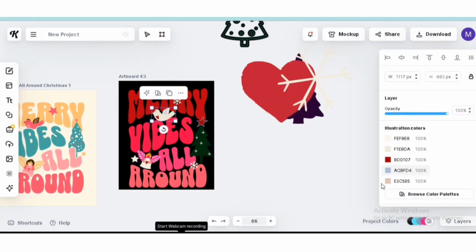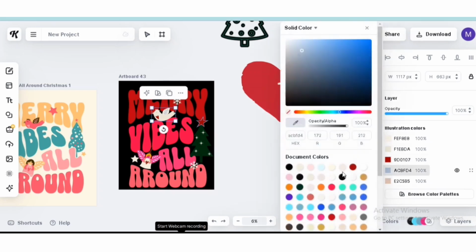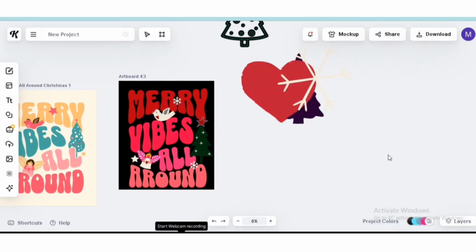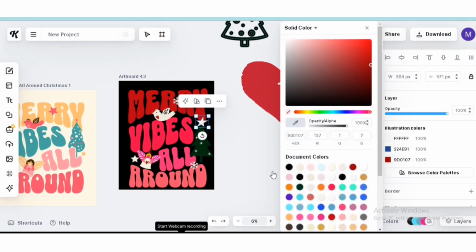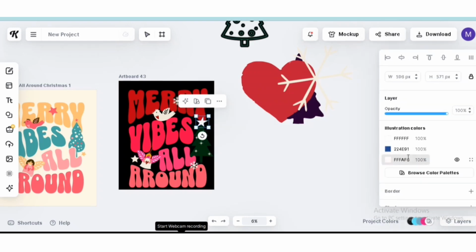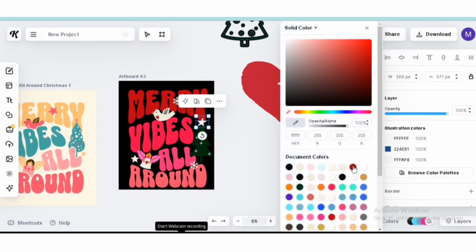Make sure if you are making a design for a pink hoodie or a pink t-shirt or a pink sweatshirt, your text should pop up on the pink background. So color your text according to the color of your product. I'm changing the color of the star as well.